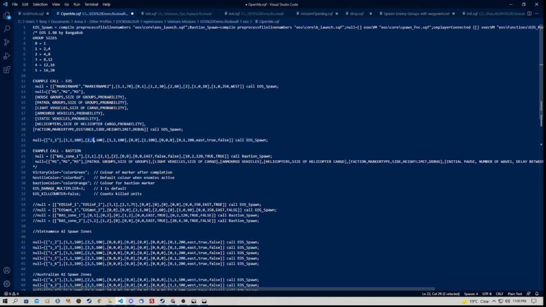The next series of numbers here in the brackets refers to patrol groups. Okay, again, reference the numbers up here for the sizes, but in patrol groups I've got 2, and I want each of those 2 patrol groups to have a size of 5, which is 16 to 20 troops. I might just reduce that to maybe 2, so I'll get 4 to 8 troops, and again, probability 100.